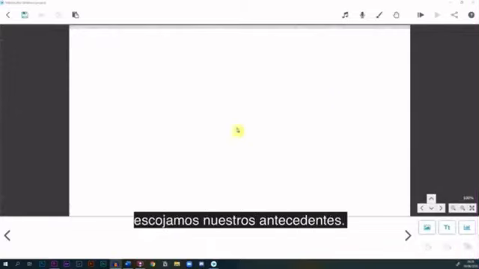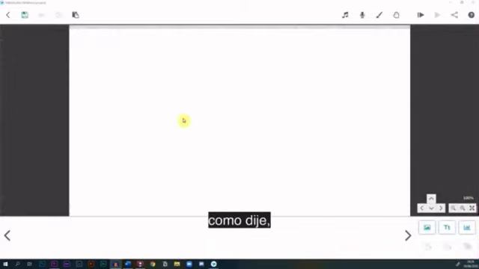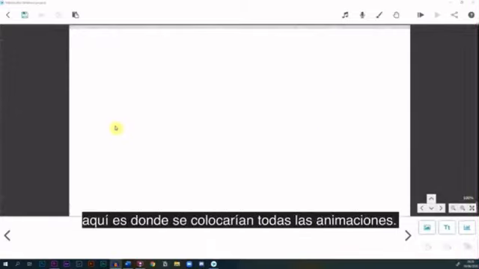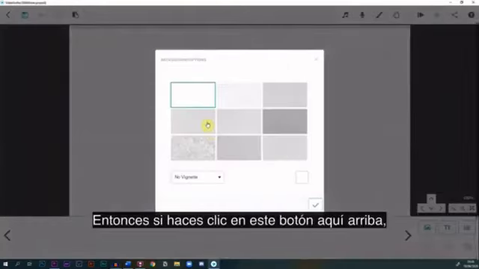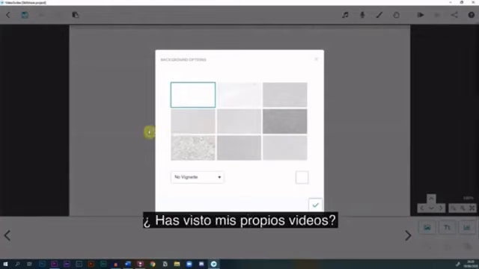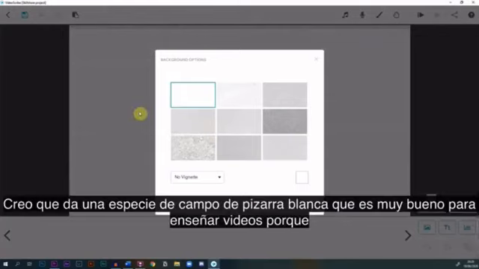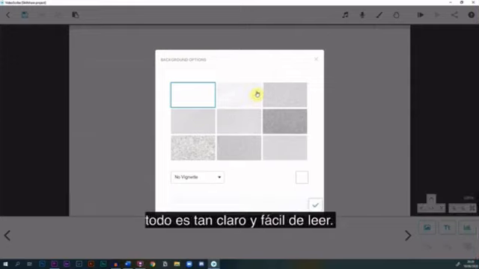Okay, so next up, let's pick our background. As I said, this is where all the animations will be placed, and it's important to get the right kind of background to suit your video. So if you click this button up here, you have a few different options. Now, if you've seen my own videos, you'll know I like to use white. I think it gives a kind of whiteboard feel, and it's very good for teaching videos because everything is so clear and easy to read.